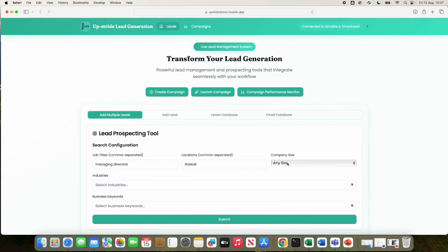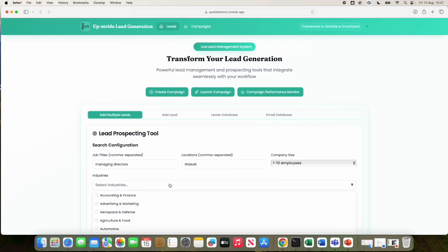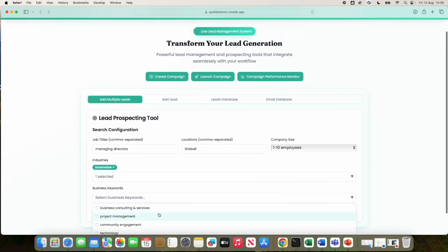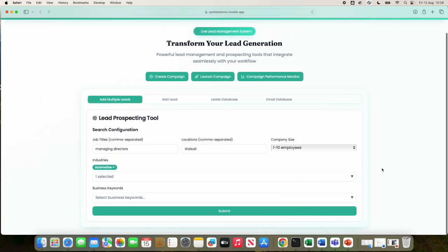So for our purpose, we're going to go with Warsaw. And then you can pick company size 1 to 10, 11 to 50. So we'll go 1 to 10. You can select your industries. We'll select automotive, and you can select keywords within those industries.